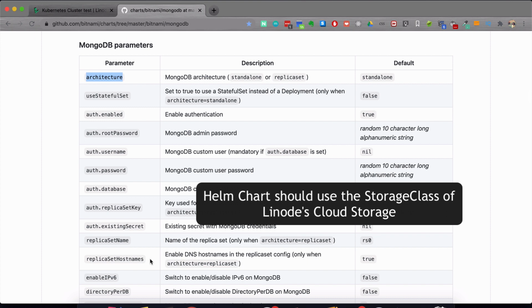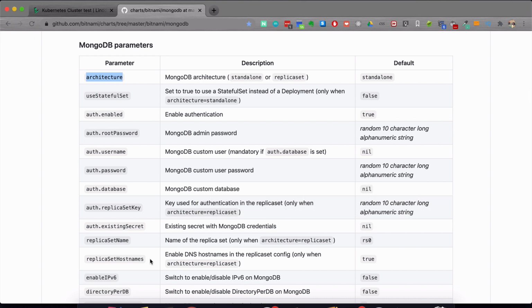And another thing that we want to override here is the volume configuration. So we want the chart to use the storage class of Linode Cloud Storage, because we want it to connect to Linode and create volumes or physical storage on Linode and attach it to our pods. This may sound a little bit complicated as a concept, but you as a user, you don't have to do much for it. It's just one line and everything else is done in the background.